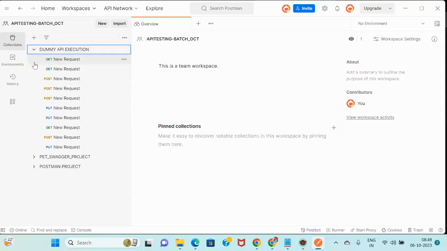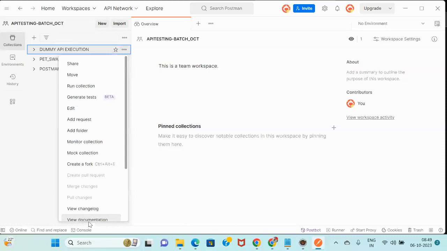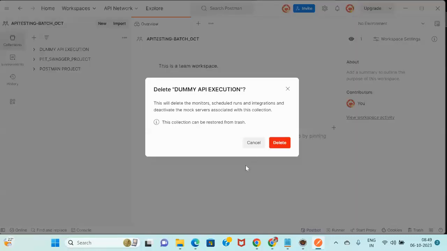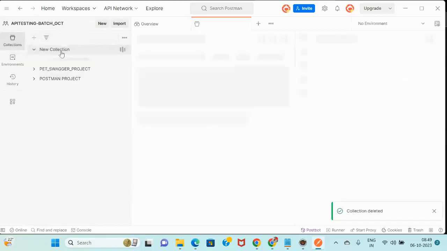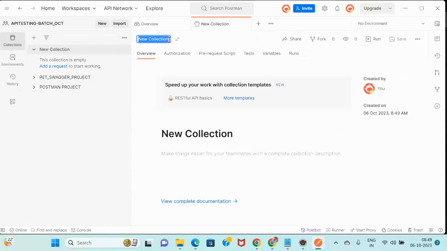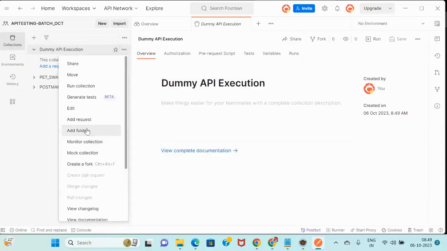Or else I will just create a new one. I don't want to keep this. I will create a new collection. What is this collection, and why is the collection used? Everything will be explained in the actual session. Dummy API execution.